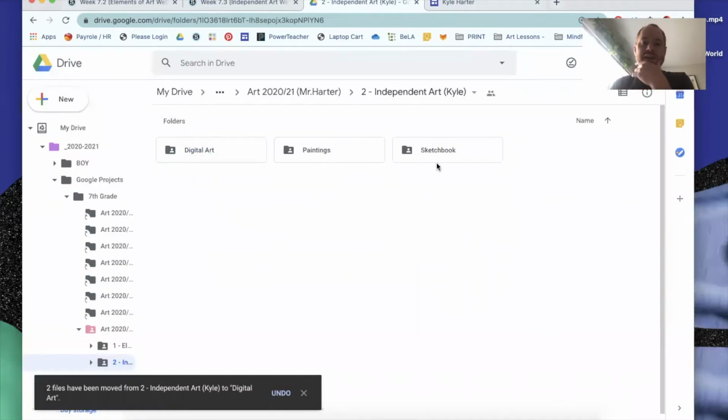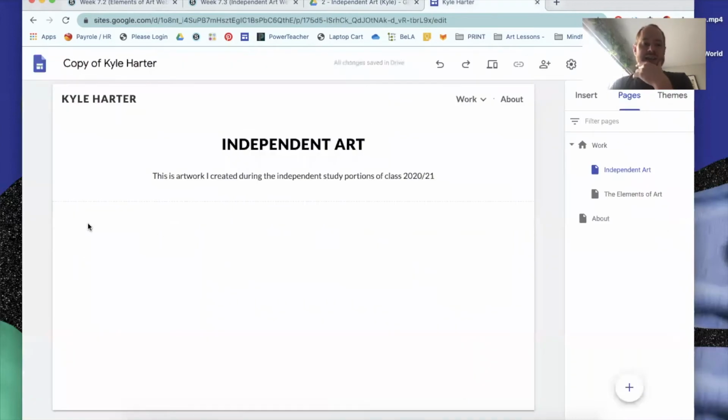I've got 3 categories. So I can go back here and make titles for each one of my categories. That's the first step. I'm going to work on one category at a time, so I'm going to do paintings first.